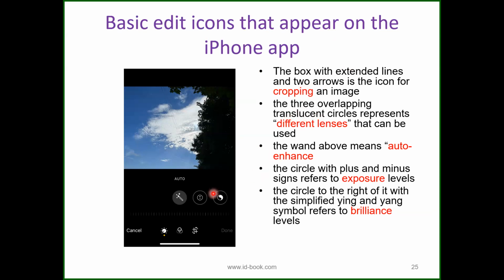The three overlapping windows represent different lenses that can be used. This is a wand, a magic wand, for example used for auto enhancing. The circle with plus and minus refers to the exposure levels. You can zoom in and zoom out. The circle to the right of it with the simplified yin yang symbol refers to the brilliance level.